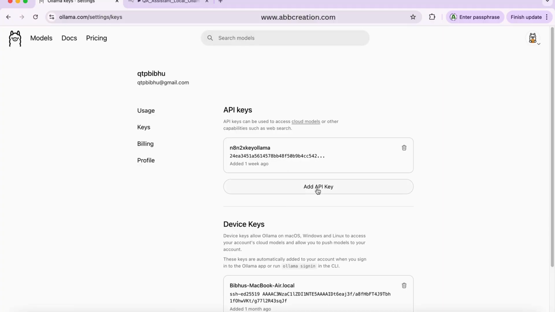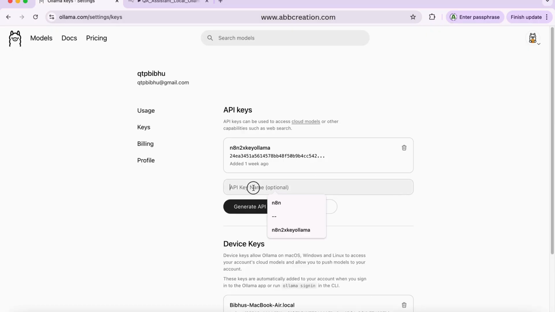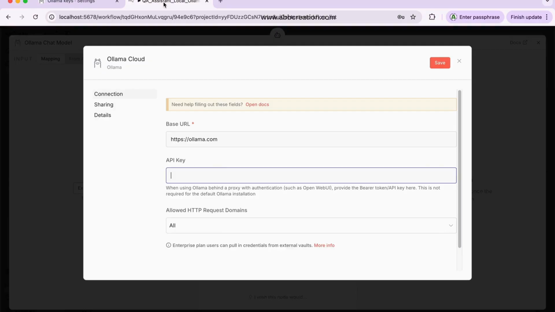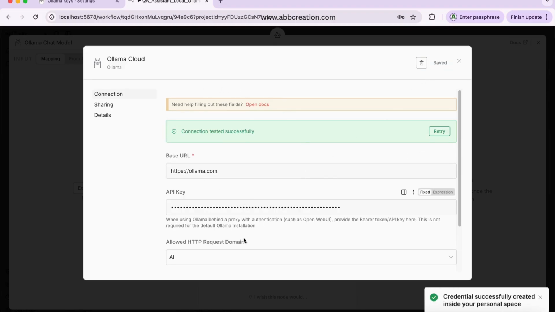Similarly, if you want another key, just click on add API key. Then you have to give the API key a name. Suppose, for example, you can say demo key. Okay, then you can click on generate key. Then you will get the key here. Copy this key back to your N8N, paste this key here. Okay, then you can click on save, so that your connection is established.